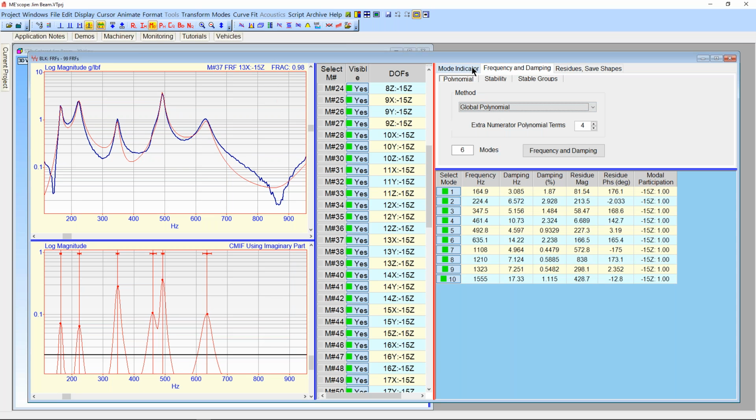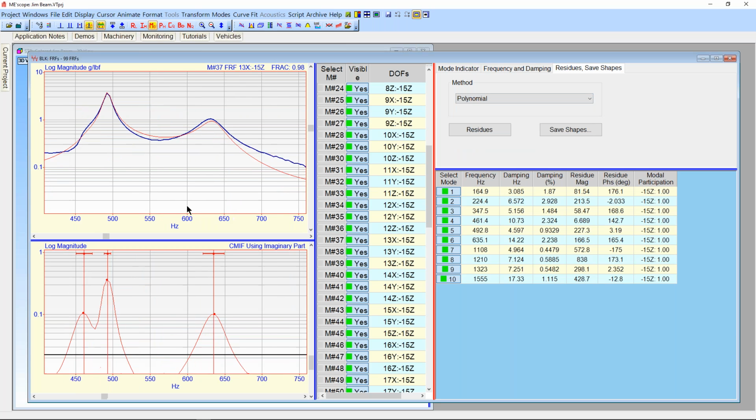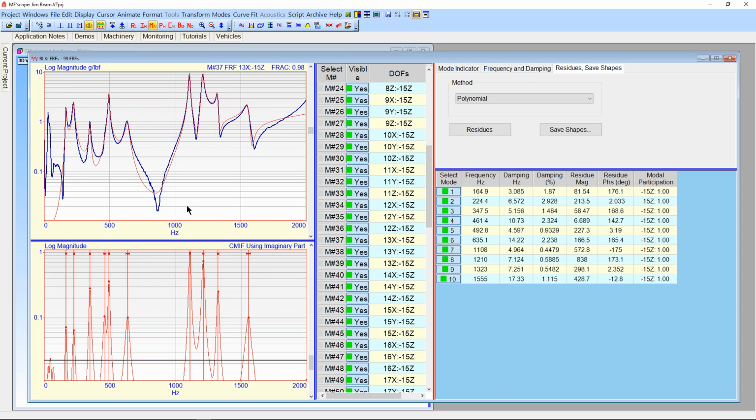So curve fitting in ME'scope is three steps. First a mode indicator, then the frequency and damping, then the residues. And we have a couple of different methods here. One called a peak method, a polynomial. That was the one that was used. And then we've got some other methods in here that we'll come back and use in a minute. But the result of the curve fitting was this data down here in this spreadsheet.